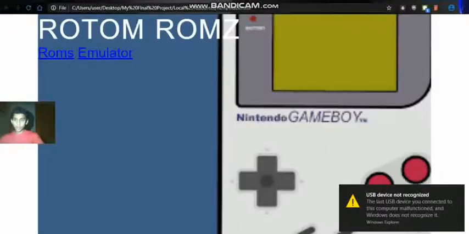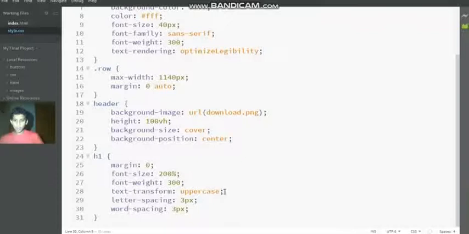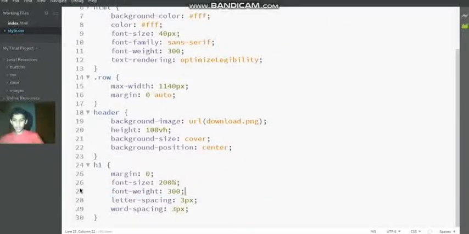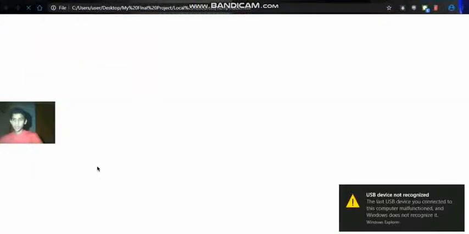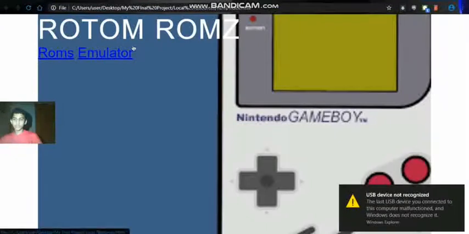Now we can reload, and it has changed it a bit to caps lock. But maybe I don't want this one, so I can just remove this one right there and reload, and it looks less better.